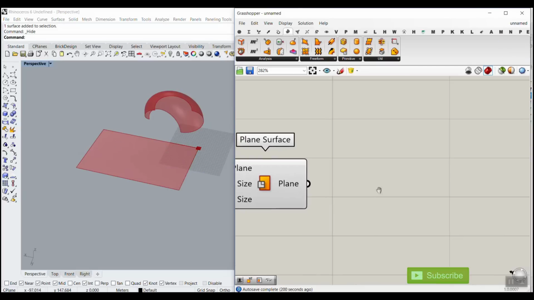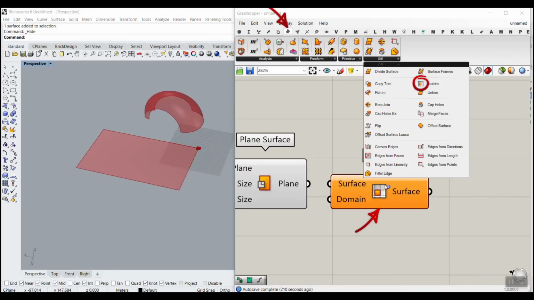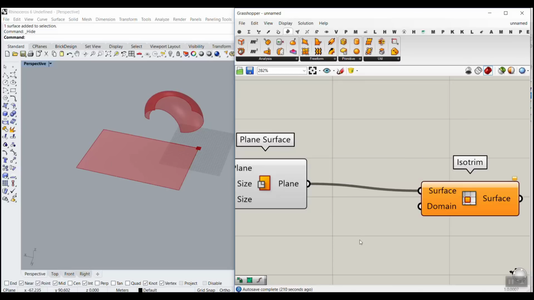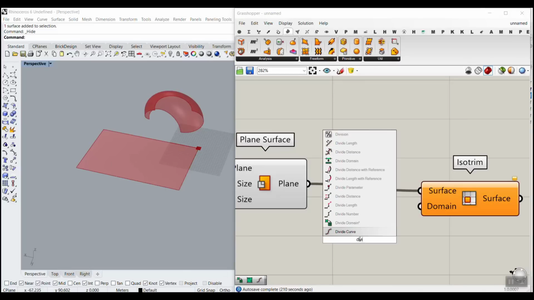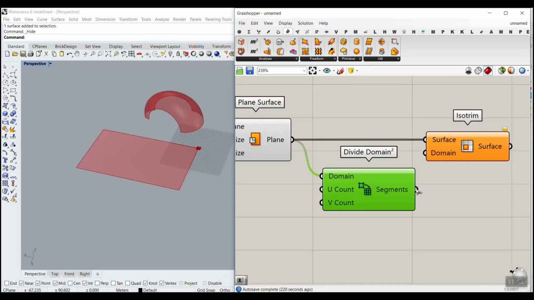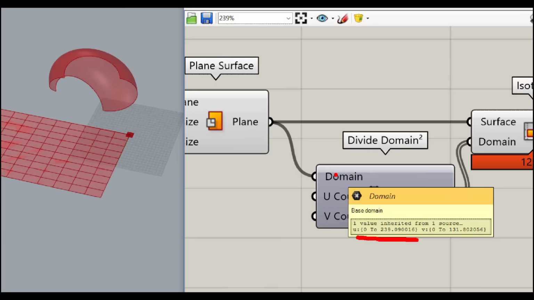So let's get started. We can use the Isotrim, and you can find it in the Surface Utility, Isotrim, and divide the surface into strips. So I'm going to type Divide Domain 2. The Isotrim combined with Divide Domain 2 can produce a surface with a division. That's really easy. What it does is dividing this surface based on the domain. So you can see that this is the domain, 0 to 200, something like this, and 0 to 130. And what it does is divide it into the U division and the V division.